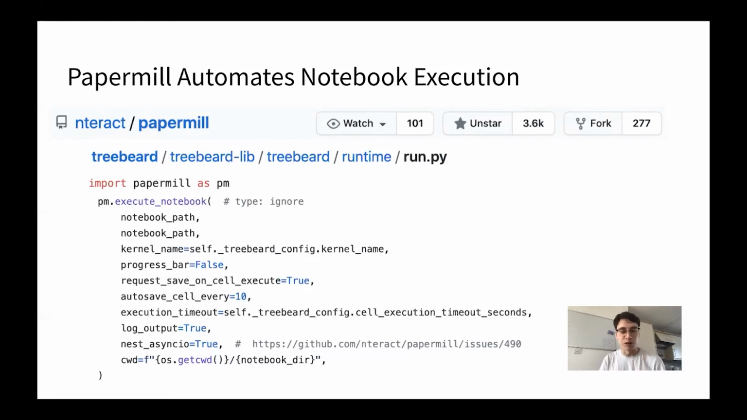So if you've been using nbconvert, I recommend you look at Papermill instead. It's built exactly for this problem. Check it out.